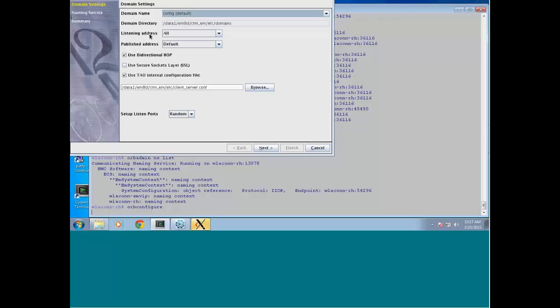First, I'd like to talk about the listen address. This is the address to which the naming service binds. We typically leave this at all, which means all interfaces, and it'll show up in a netstat as 0.0.0.0. It's typically safest to leave this at all, so we're not going to change this.